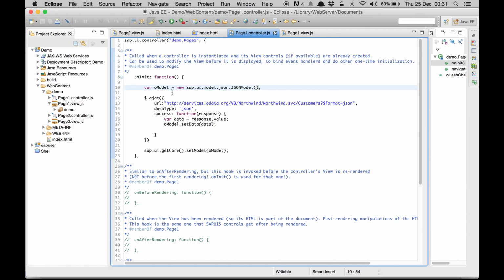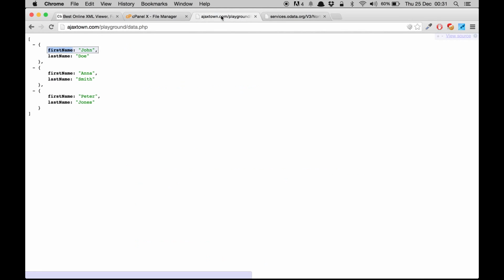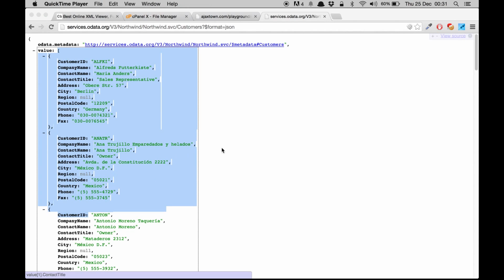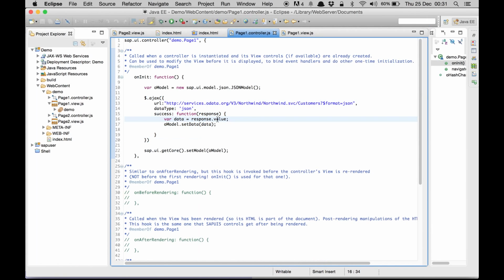In our controller page, we are defining a new model, which is going to be a JSON model, and we are going to get the data using a jQuery function, which is $.ajax. And then we are going to set the data inside our oModel. The reason I used $.ajax is because our data is coming inside our value node. If you look into this data, it is coming inside our value node, but the object that we get from this URL is this entire thing, and we are interested in this data. So that's the reason this allows me to get the relevant data and then set it inside my oModel, and then I can set this model to be global so that I can access it from the page one view.